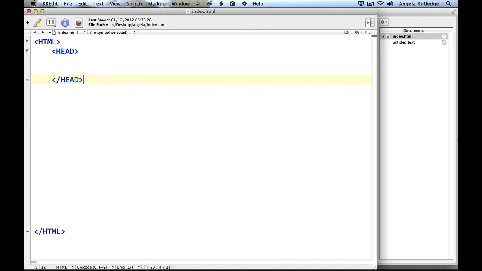Now, what the head tag does is it gives the browser information that isn't necessarily displayed on the web page itself. So when we talk about meta tags, you'll put your meta tags in there. We're also going to put the title of the page in there. So the title of our page does not appear in the body of our web page. It actually appears within the browser title.